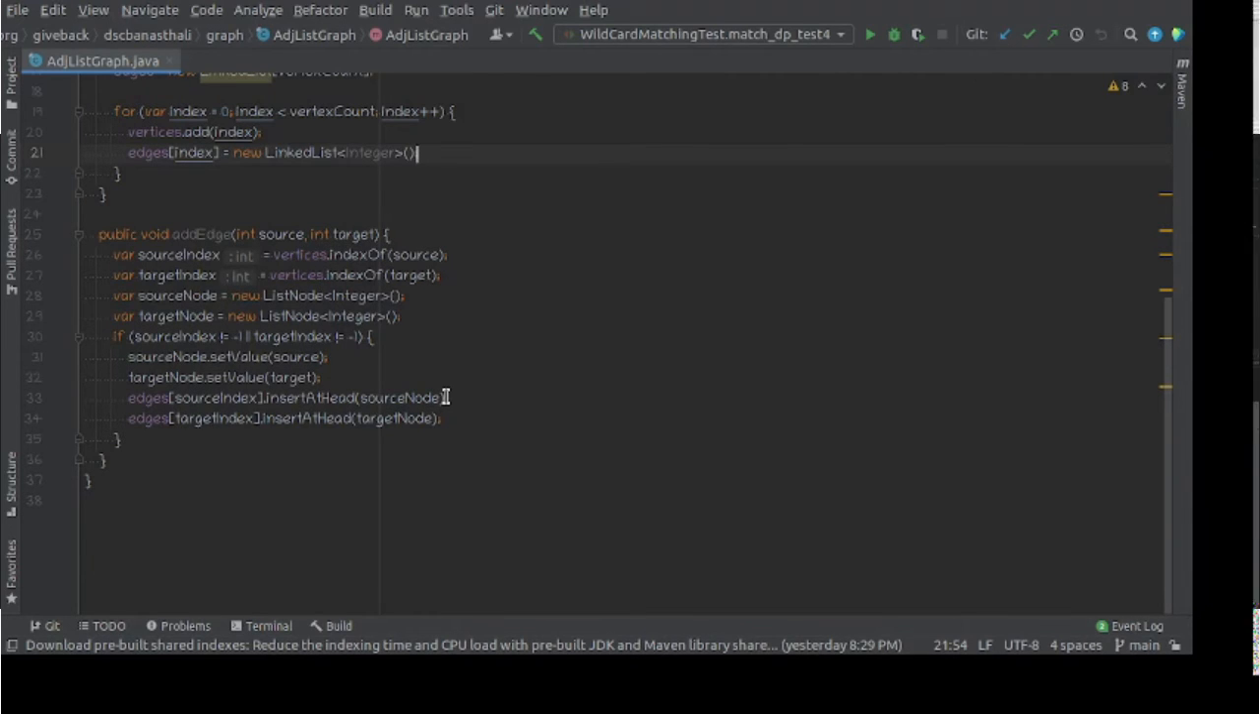When we have to add an edge, from the vertices where we are indexing our array lists, we get the source index and the target index. We create a source node and a target node. We have to make sure that while we are adding our edge, we are not adding it to a place which doesn't exist at all. So this is a check we do, and then we set the value of our source and target, and at that particular index we insert it at the head.